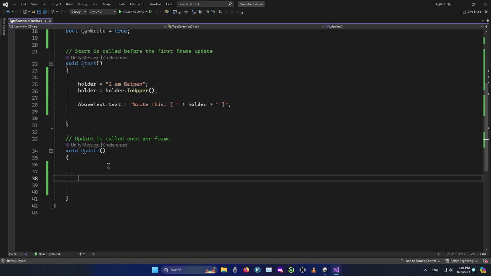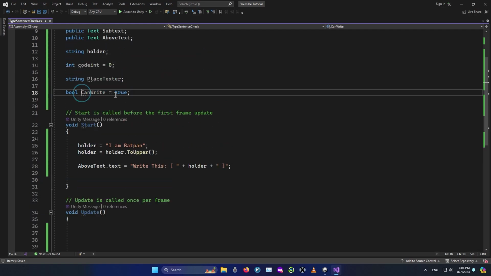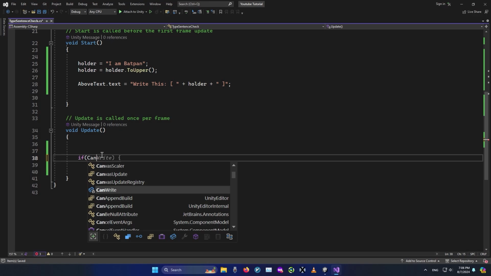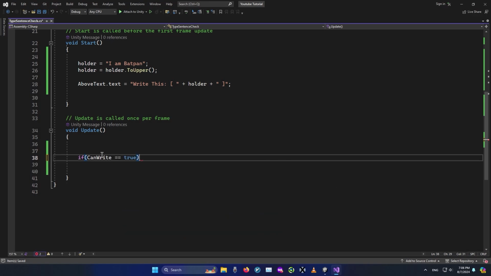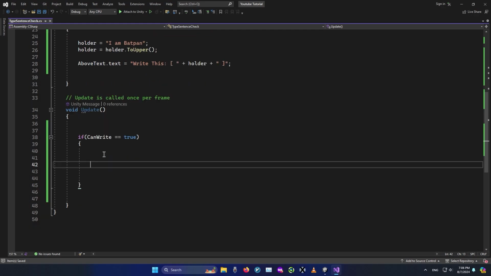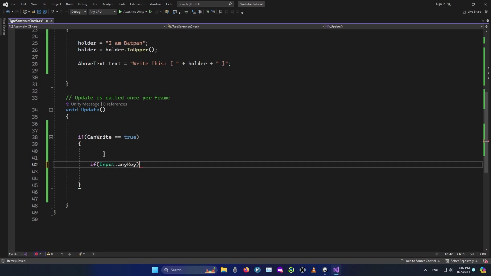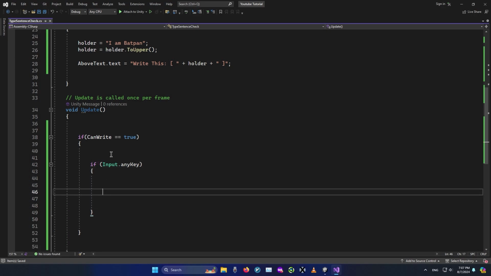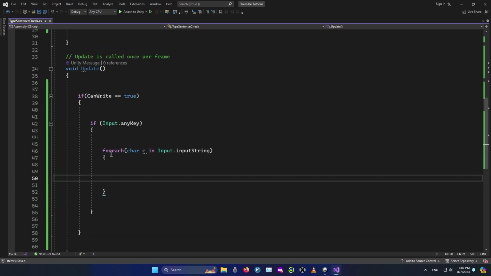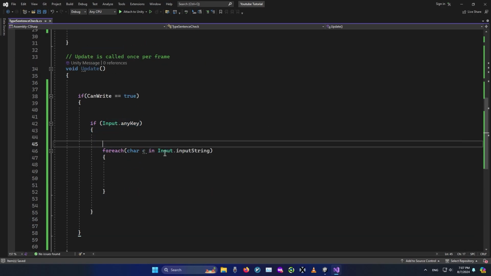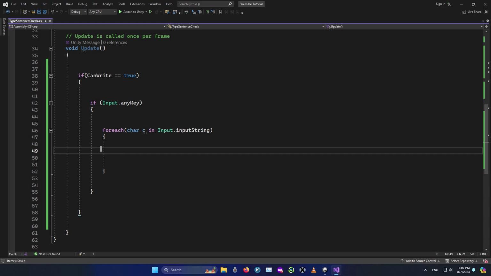So this was for the start and the text we wanted to write. Now for the actual function, as I said before, we first check if we can write or not. So we say if can write is equal to true. So if we can write, then we go inside this. We should check if we have pressed any key. So we say if input dot any key, which is going to check if we have pressed any key. And then we check input string. What this does is it first checks if we have pressed any key, then it goes inside. If the key we've pressed is actually a character inside the input string, which is the keyboard values, then it's going to come inside this and do the things we tell it to.